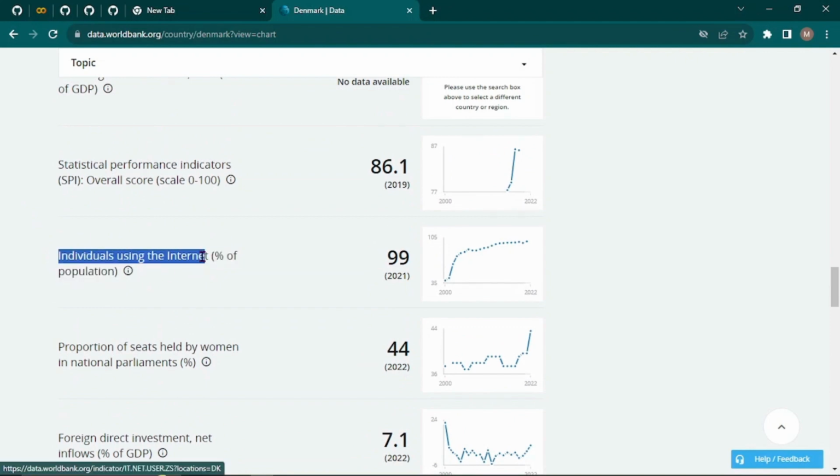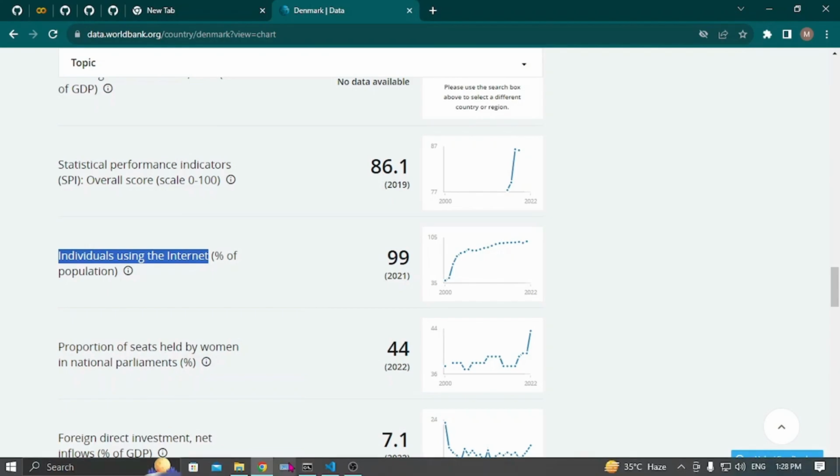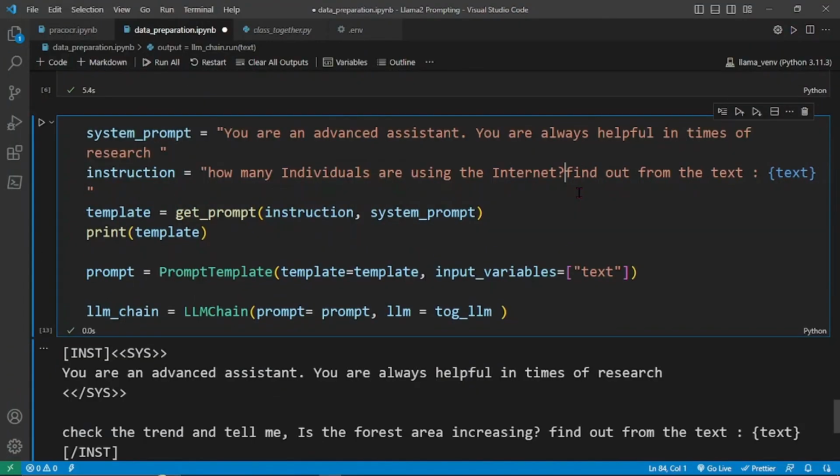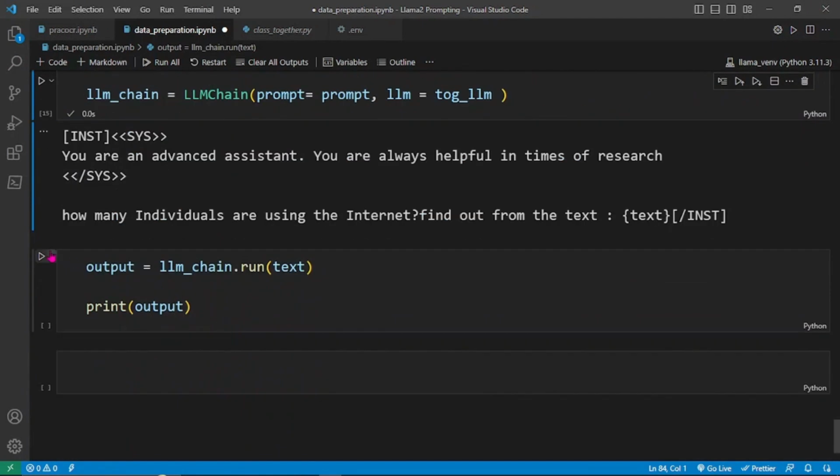How many individuals are using the internet? So we can ask this question. So copy and come back here. So let's ask this question: how many individuals are using the internet? Find out from the text. So let's see.